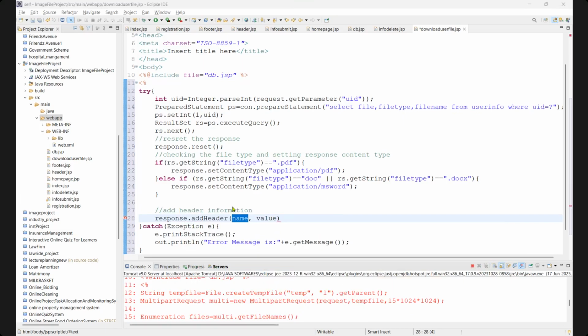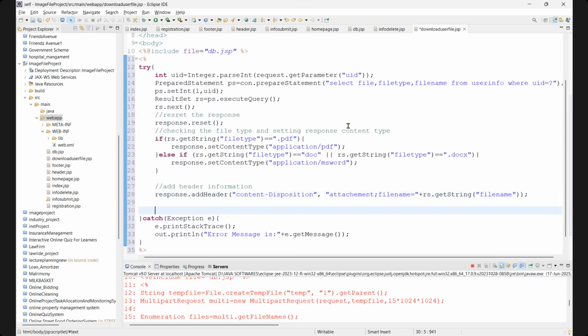So what is the name of that header? That name has to be Content-Disposition, and the value has to be attachment; filename=. So what is the file name? The file name has to be concatenated. Here we are using the file name, right? So rs.getString of that file name. That file name will be returned in that header.